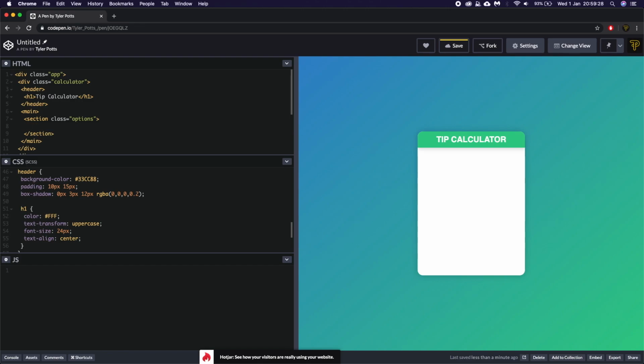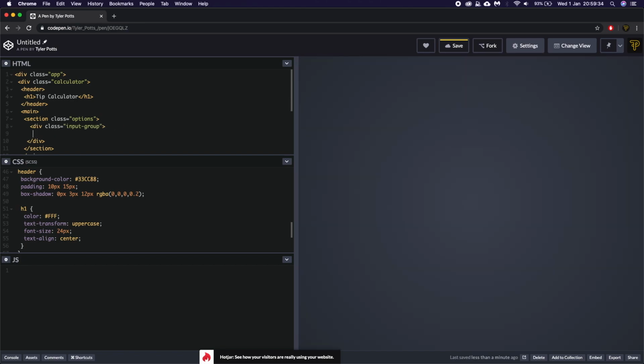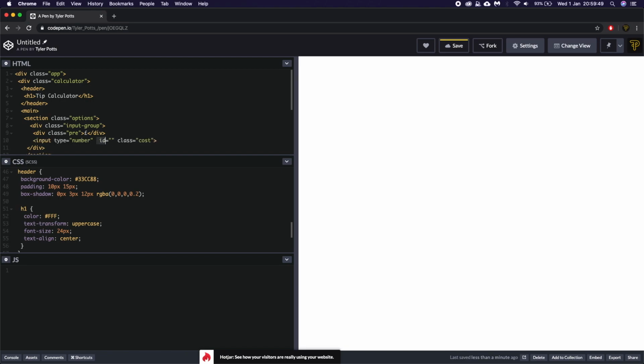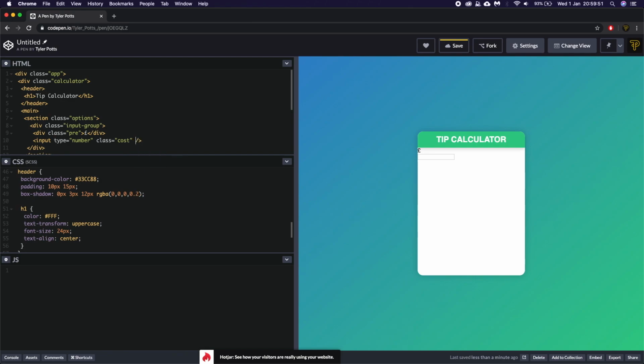And the first one is going to be an input group, which is going to have a pre, which is going to have the pound sign in. And it's going to be the sign for our pound. And we're going to have an input of number with the class of cost. We're not going to have a name or an ID. We don't need it. And then we can have placeholder equal to how much was the bill.